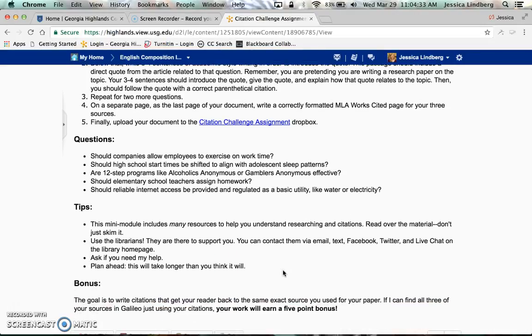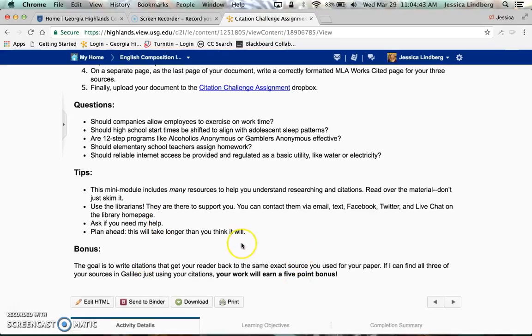And then tips before we get started. Read over the material. Use the librarians. I'll show you how to do that. Ask if you need my help and plan ahead. As a bonus, the goal is to write citations that get your reader back to the exact same source you used for your paper. If I can find all 3 of your sources in Galileo just using your works cited page, your work will earn a 5-point bonus.